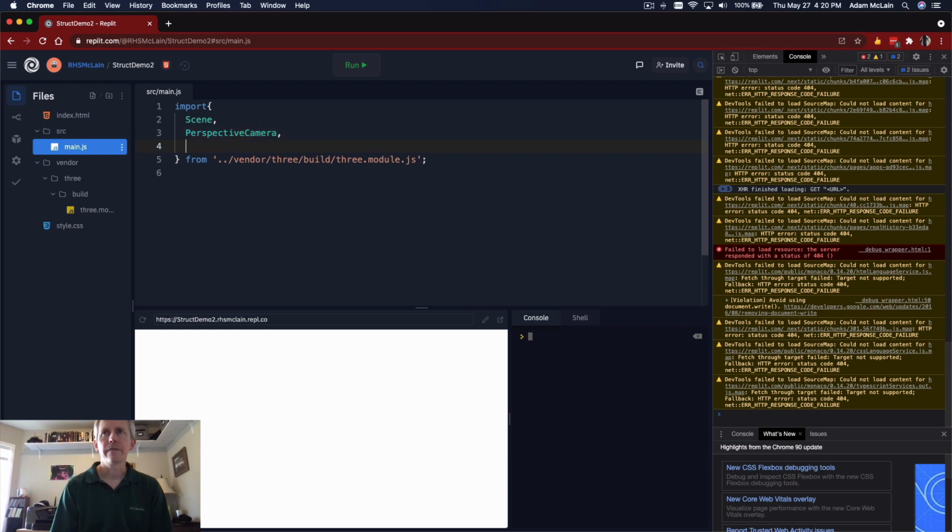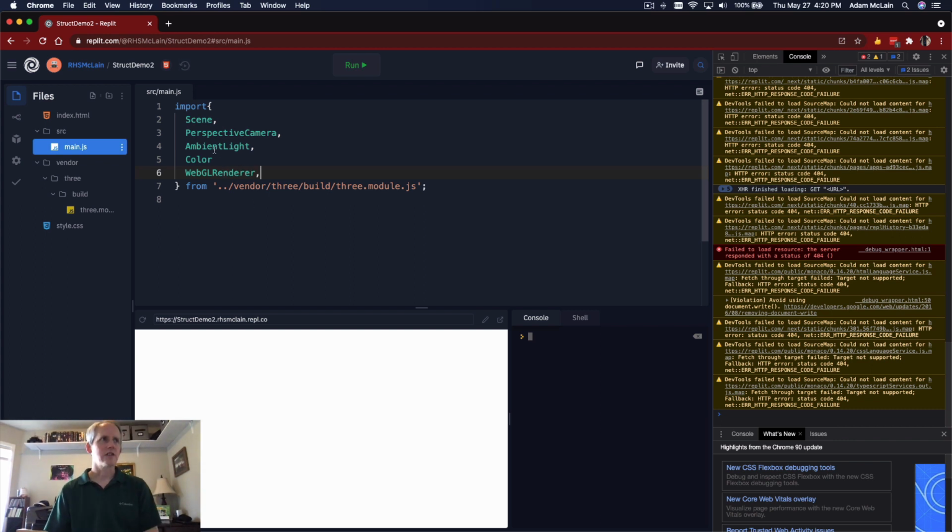Perspective camera, we're going to put in an ambient light. We're going to want color, and we're going to need the WebGL renderer. We need all that really just to get started.